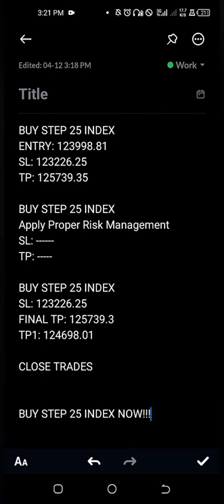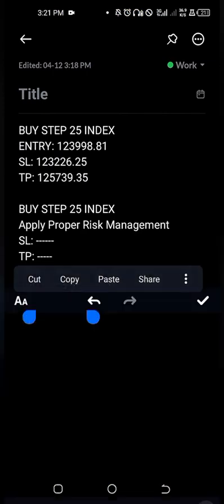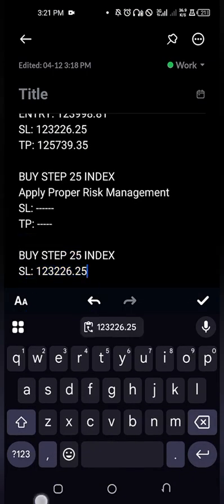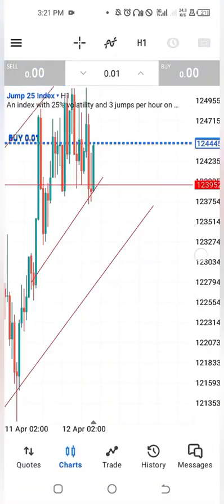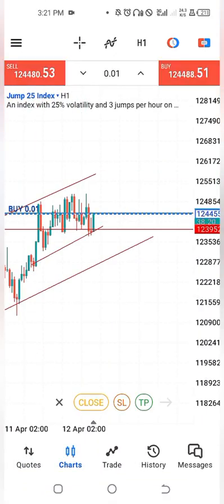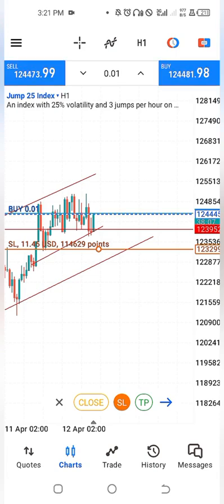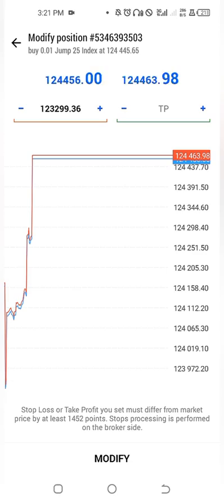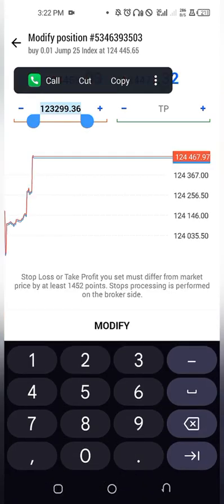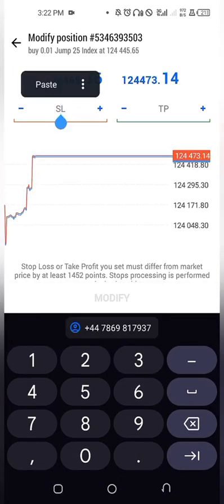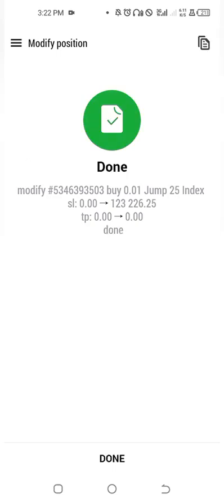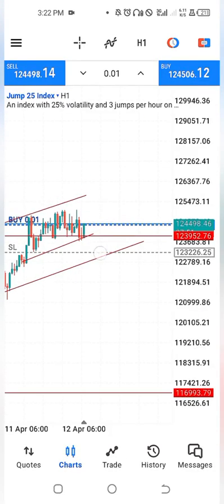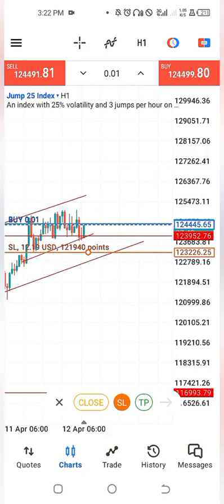What you simply do is you go through the details and then you copy the details. So you copy this, you tap on an existing trade, it automatically comes up, and then you put your SL, your stop loss, and then this arrow automatically pops up right here. Now you just simply edit this or you delete this, and then you paste what was given. Once it's modified, you click done, and then it automatically sets it to the exact place where I've already set it on mine.